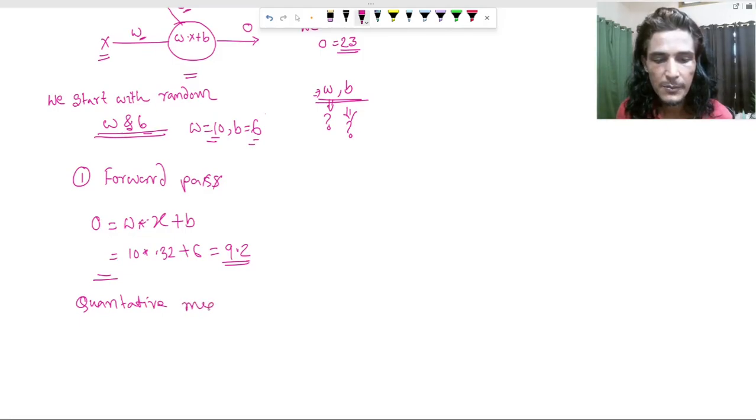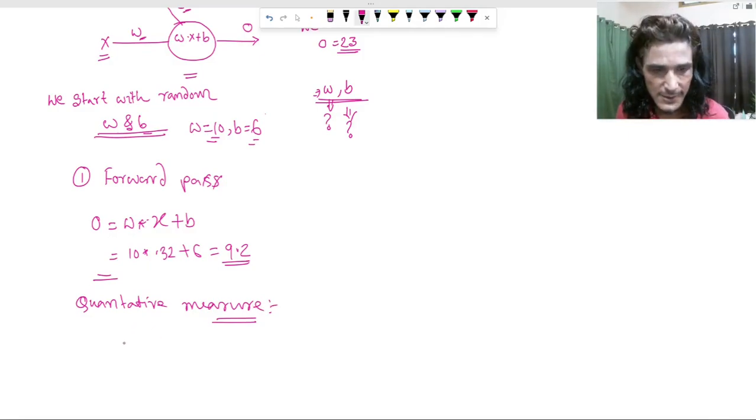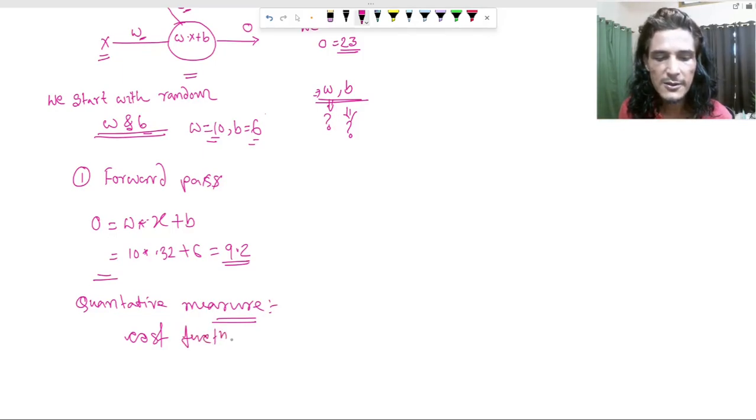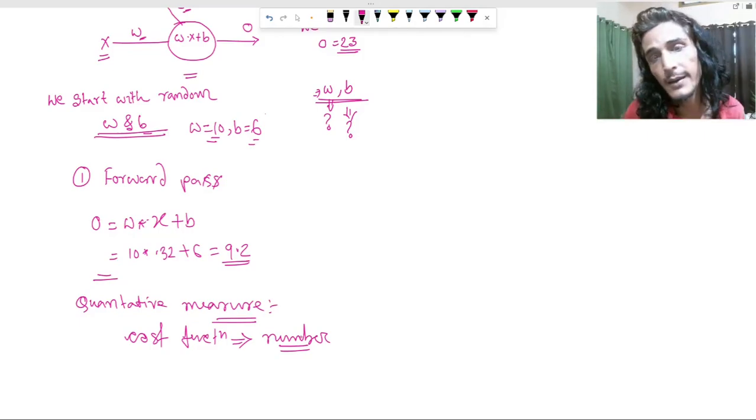quantitative measure of how good or bad this output is, and that quantitative measure that we take to decide how good or bad this output is, is known as the cost function. This cost function gives you a single number that says that is the error of the network. And we want our network to learn the parameters in such a way that the cost function usually goes to zero. The cost or the error of the network is usually zero.